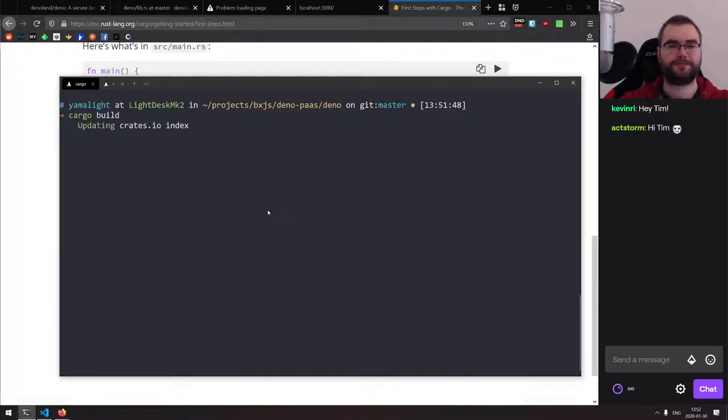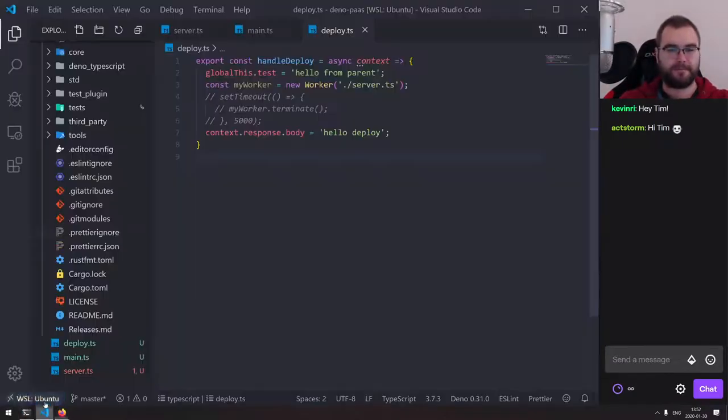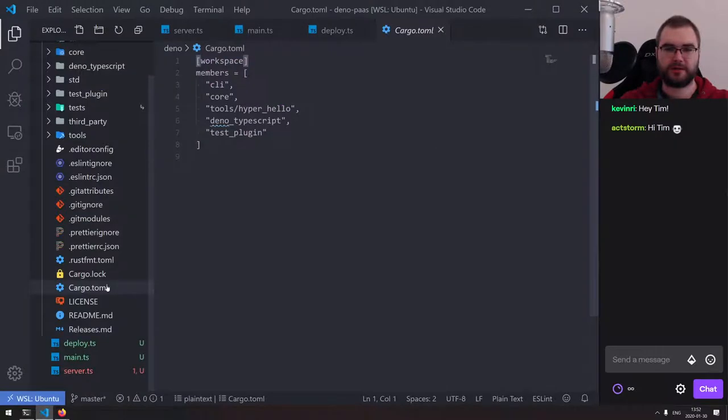Cargo build. Okay, so this is probably going to take a few minutes until it builds. Meanwhile, let's try to figure out how the hell the whole thing works. So we got the cargo workspace. So it's basically multiple packages, it seems, right? So we got the CLI package, core, tools, hyper, hello, whatever that is, Deno TypeScript, and test plugin.